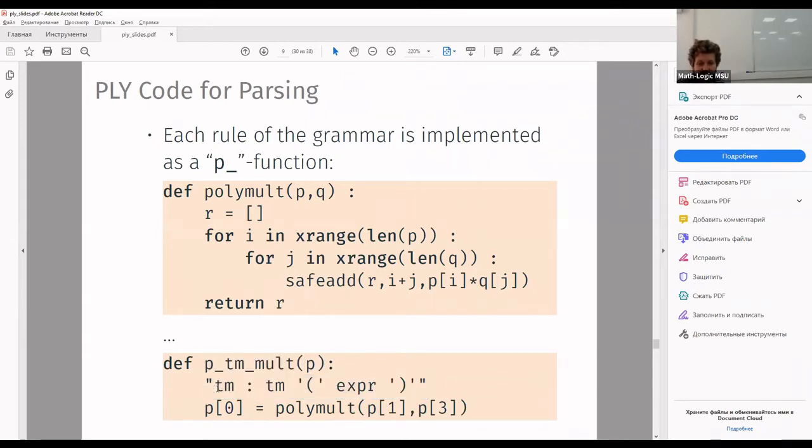And you say that, okay, if a term is a term multiplied by an expression, then you will just make a polynomial multiplication. So why P1 and P3? You have to return your value in P0 that corresponds to this one. And now you have 1, 2, 3, 4. So P of 2 is meaningless. It's just the symbol for bracket. You don't need it. But for these two, you will have the objects which are polynomials and you can multiply. And the same goes for any of your objects.